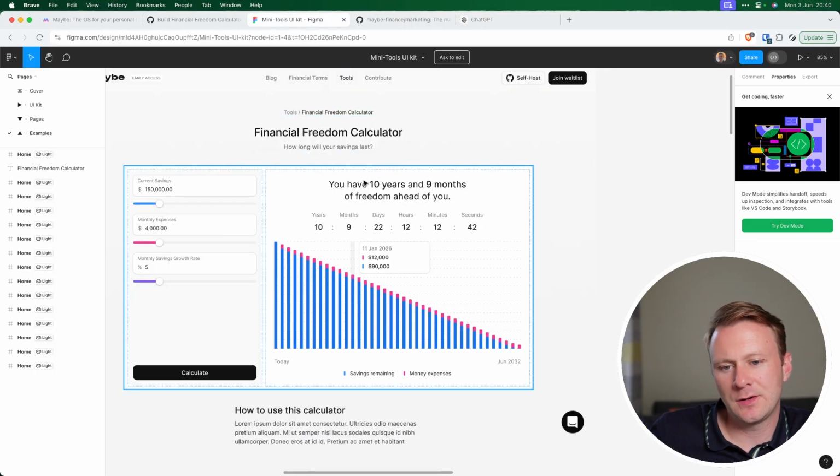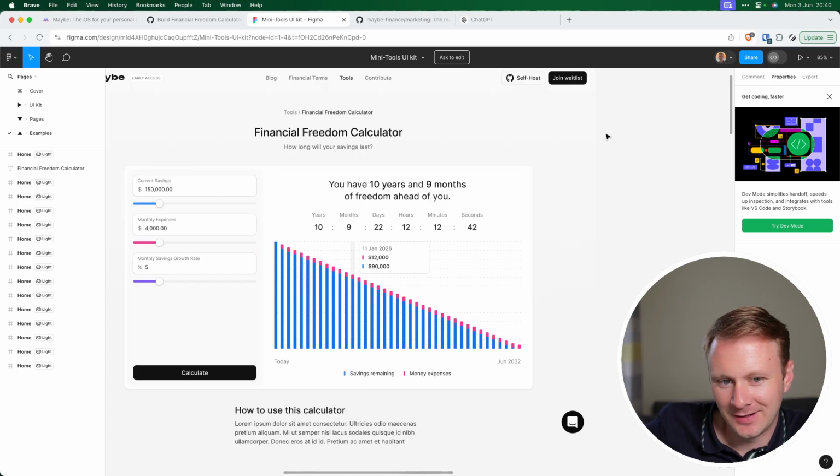I have to decide whether I'm going to pre-render this text, the template. Maybe I should.